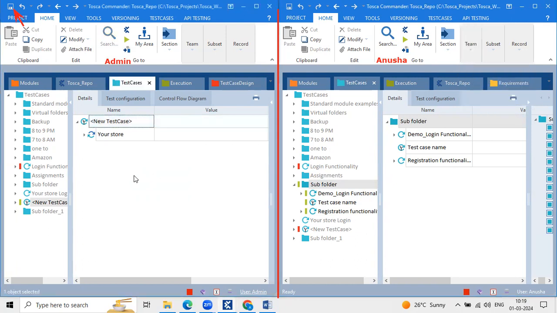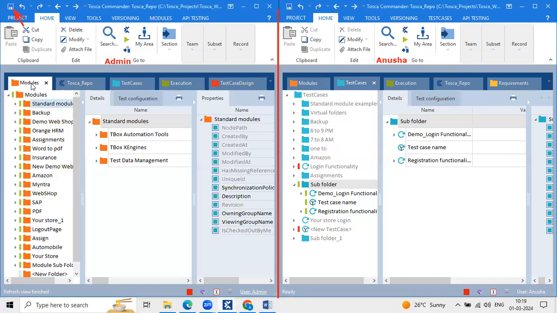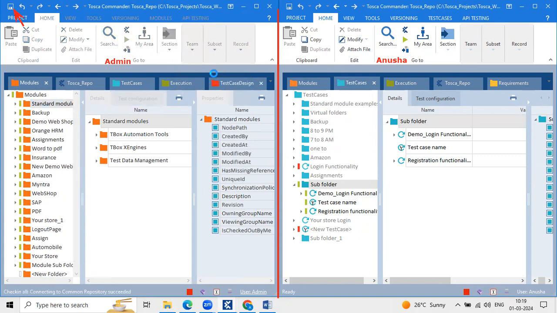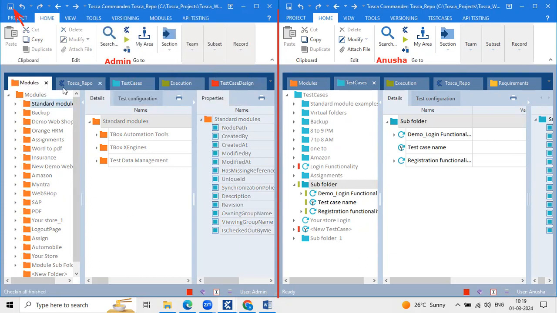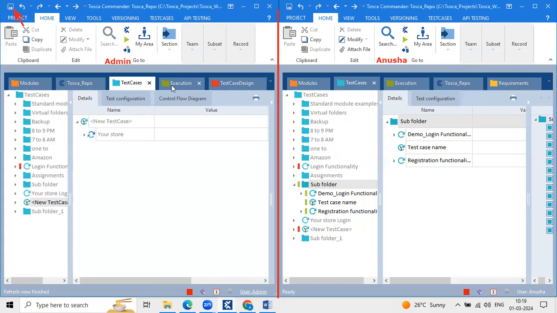See here, on the admin side, admin did a checkout for the entire module section. Now admin is doing a check-in all. Check-in all is nothing but pushing this entire data into a repository, or saving this entire information into the repository. Just click on check-in all. This is applicable for the entire project, not only the module section.